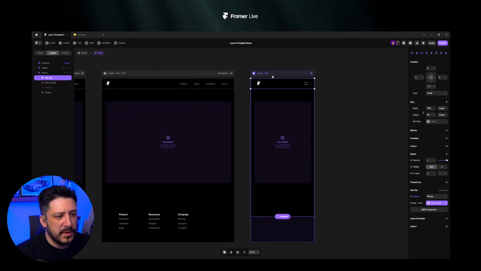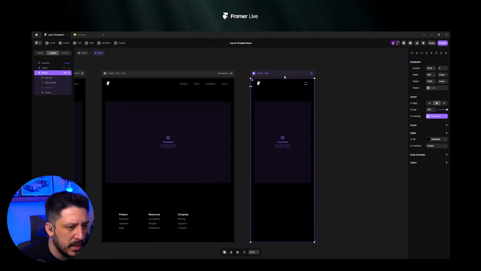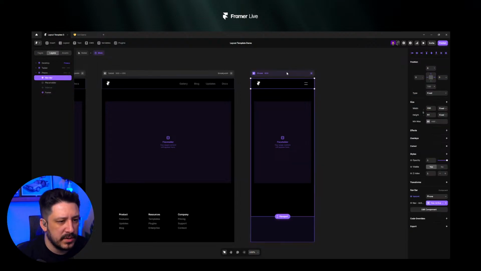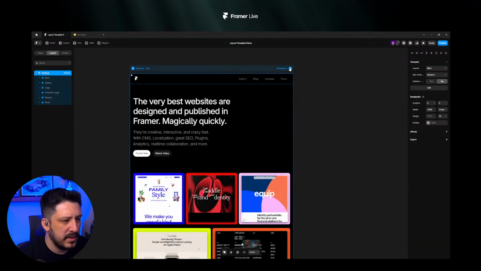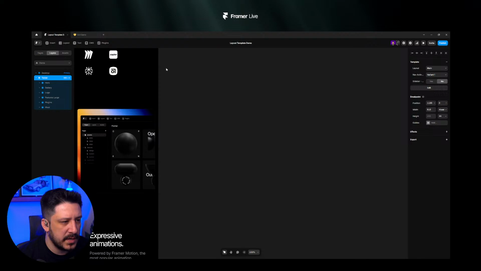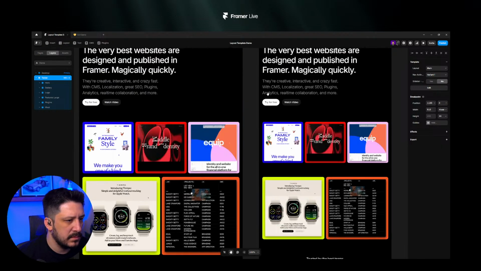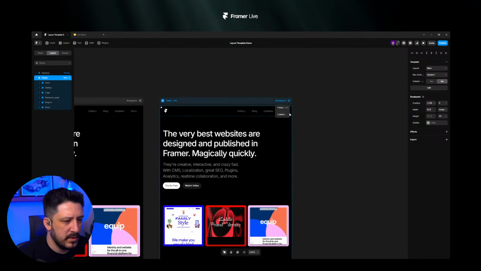once I've made my breakpoint for that template, it's already set to phone. It's like ready to go. So now if I set my breakpoints here and I do tablet, let's say, we'll add a phone.